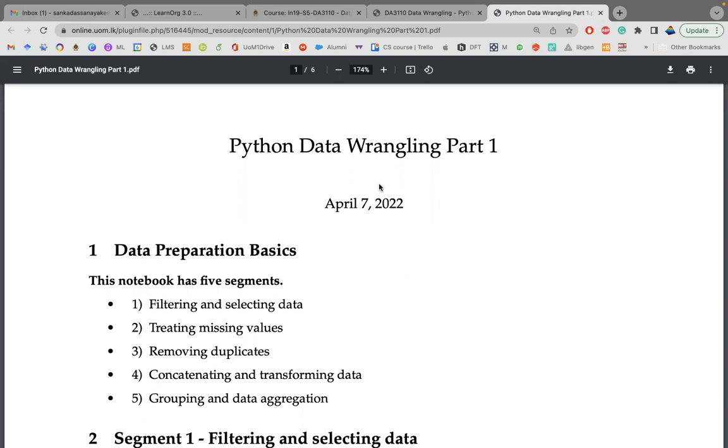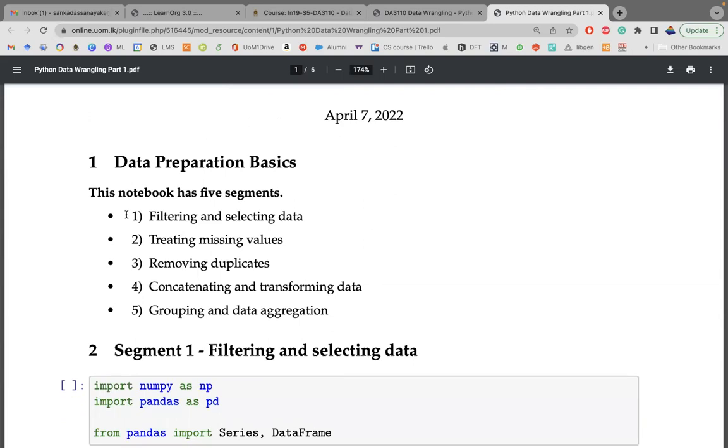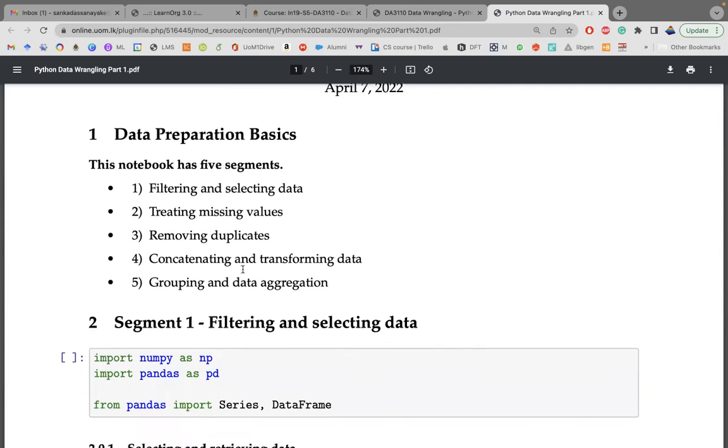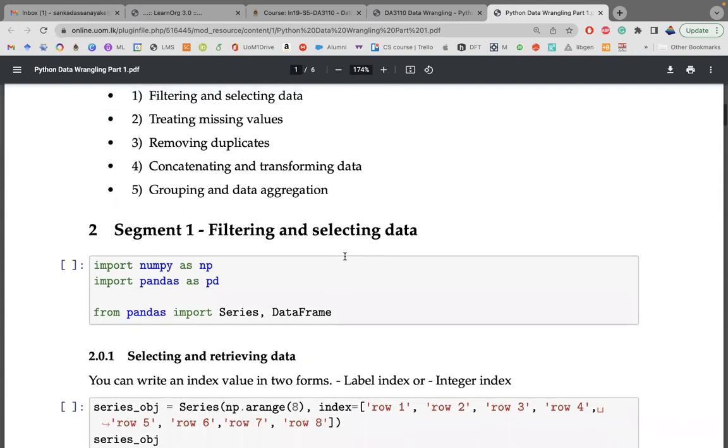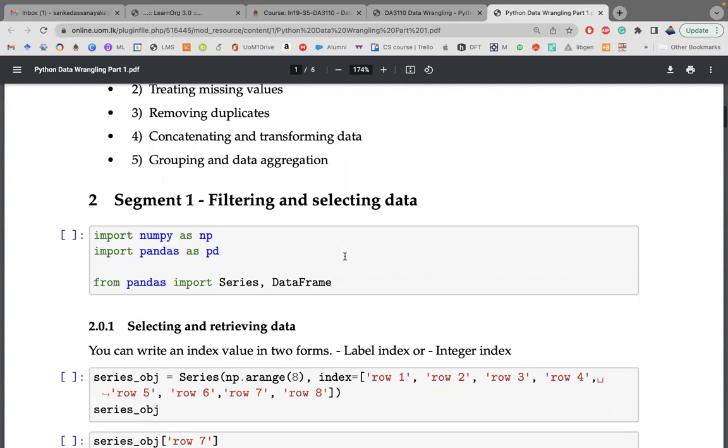Now for this one, you can get this data wrangling Python sheet, Python part 1. I have structured this one based on 5 aspects. The first one is filtering and selecting data. As I've already told you in the lecture note, treating missing values, removing duplicates, concatenating and transforming data, and grouping and data aggregation. So first of all, before I go into the Anaconda environment, or rather Jupyter notebooks, and show this one, I'm going to go through the whole note and show you what is happening.